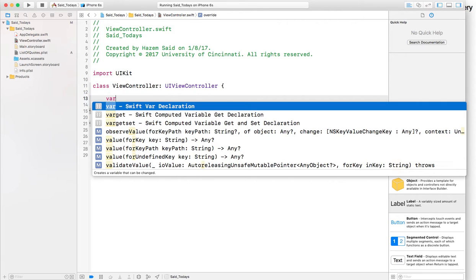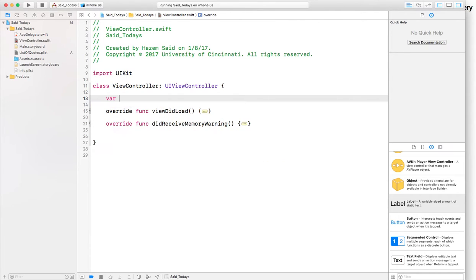It says here Swift variable declaration. And then you give it a name. So I will call it quotes. And then you give it a type. Use a colon to give it a type. So I'm going to say it is the type NSArray. And then you have to either initialize it or you use an exclamation mark to say I do not want to initialize it, and no space.